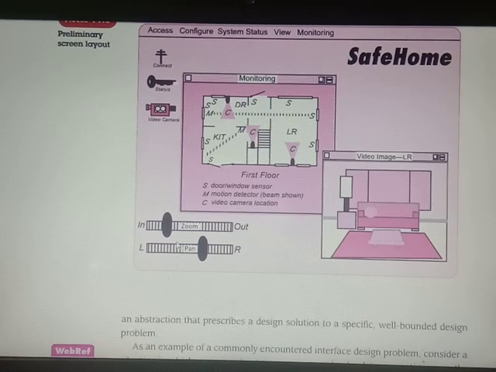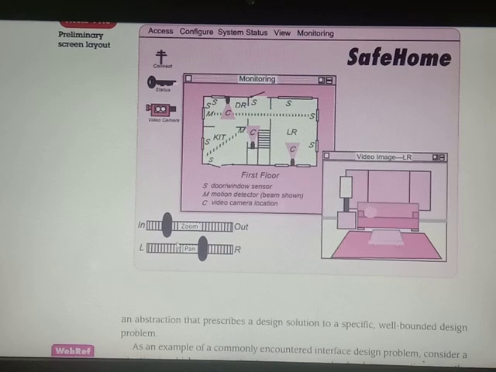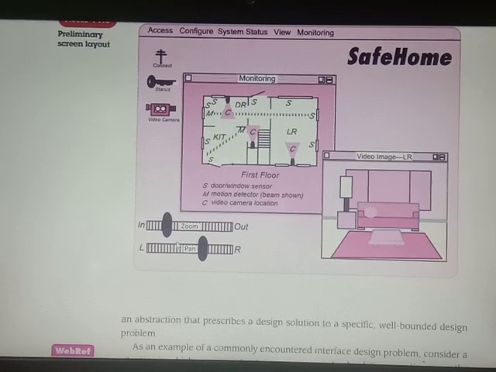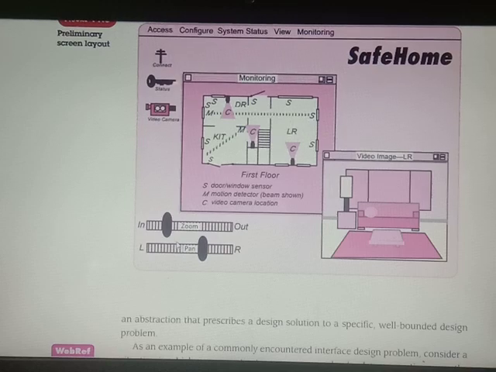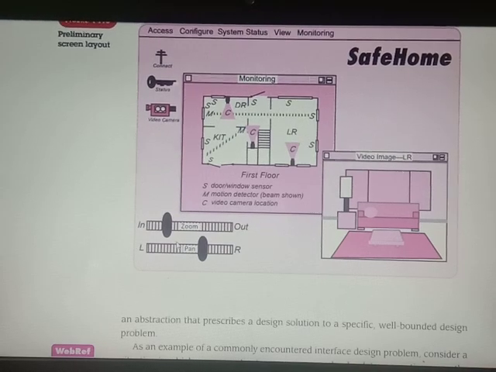When you click on monitoring, the window of the first floor, that is the floor plan, is automatically opened, and wherever the cameras are, their locations are also shown. C represents the video camera location, and M represents the motion detector, that is the beam, so that when any person is entering or going, that motion is detected. That will all be shown. In this way we can zoom in or out of the video image. In this way SafeHome has its preliminary screen layout.